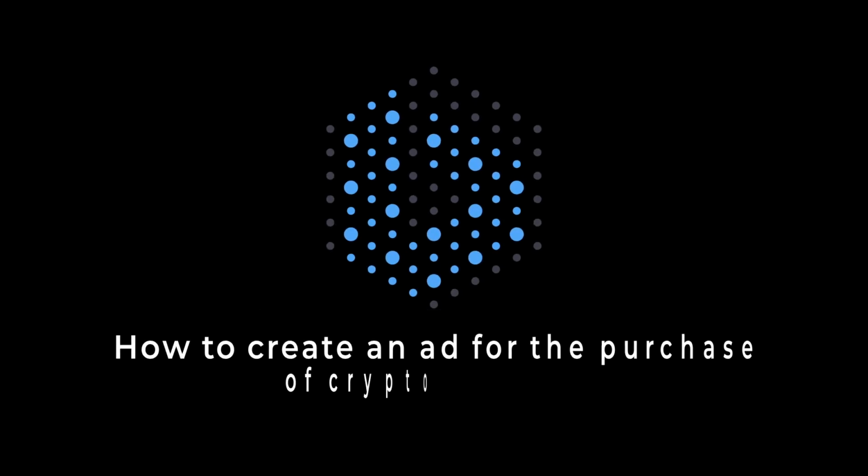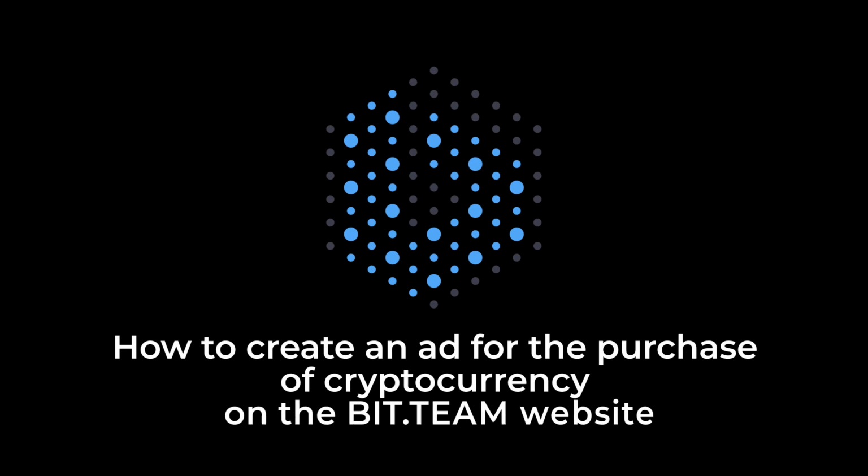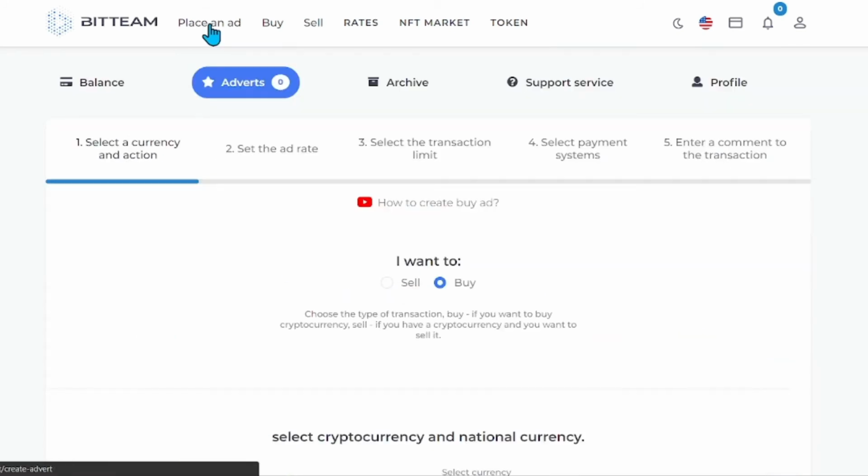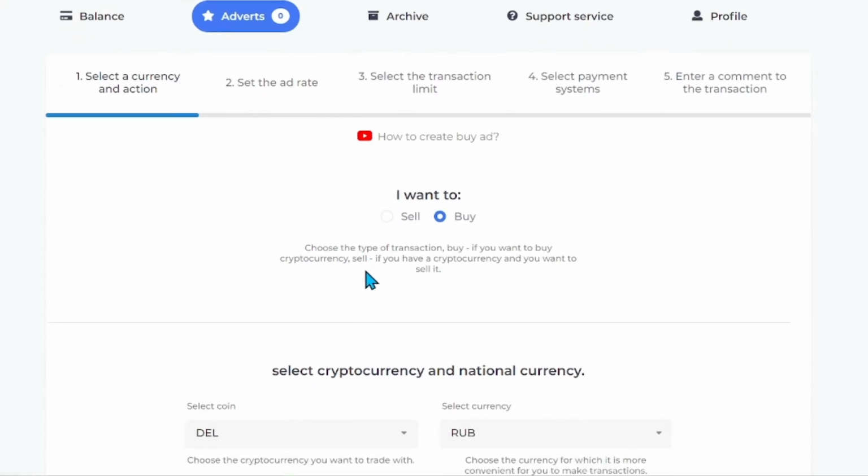How to create an ad for the purchase of cryptocurrency on the Bit.team website, or how to buy cryptocurrency. To do this, you need to go to the appropriate section, Place an Ad. This section is available after KYC verification. On the ad placement page, check the selected product to buy.